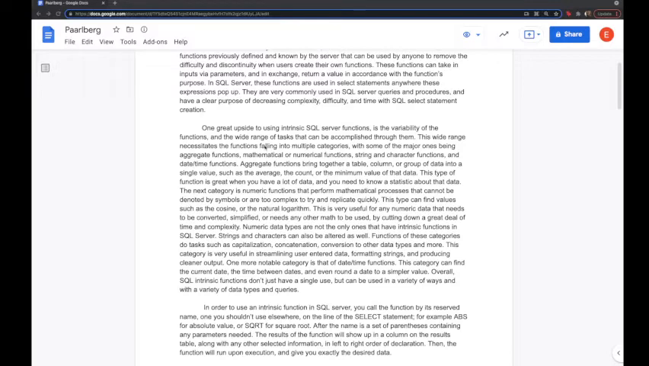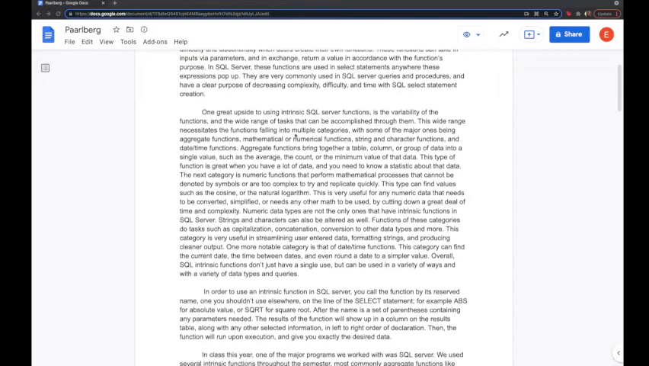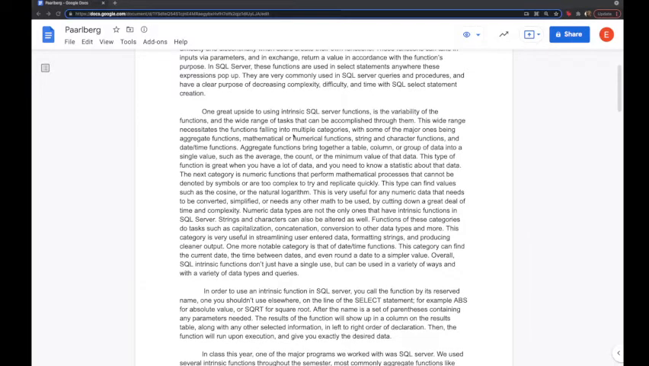This wide range necessitates the functions falling into multiple categories, with some of the major ones being aggregate functions, mathematical or numerical functions, string and character functions, and date-time functions. Aggregate functions bring together a table, column, or a group of data into a single value, such as the average, the count, or the minimum value of that data. This type of function is wonderful for when you have a lot of data and you need to know a statistic about that data, but not necessarily all of the data itself.